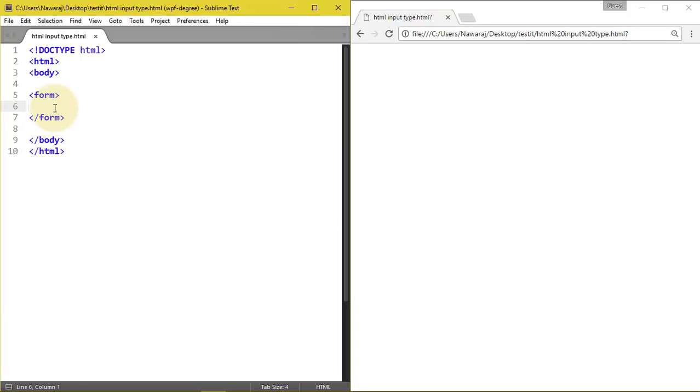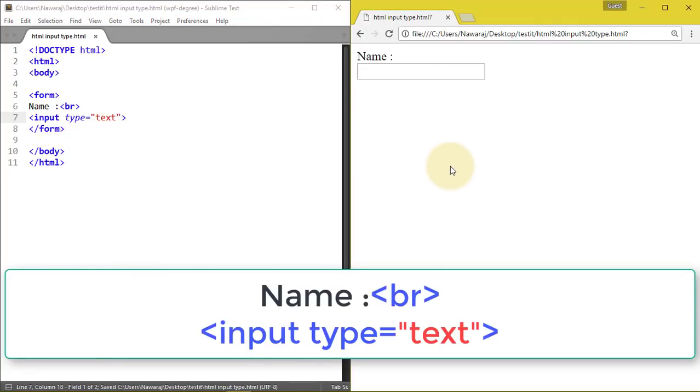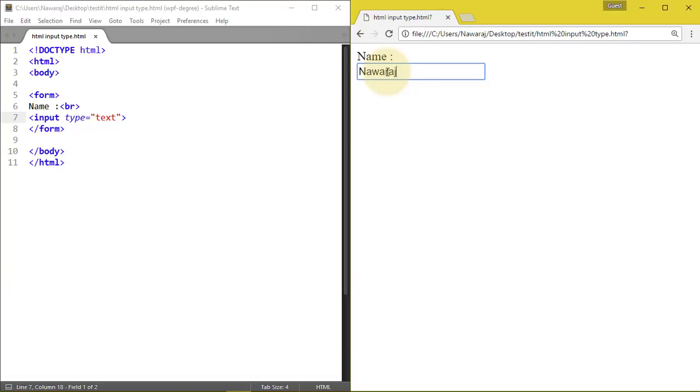First one is the text input field. Now write a name, then input type equal to text. Save it and run on browser. It defines a single line text field. It means you are only allowed to enter a single line of text but not multiple paragraphs.